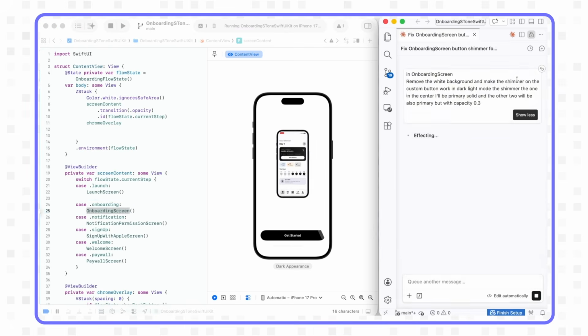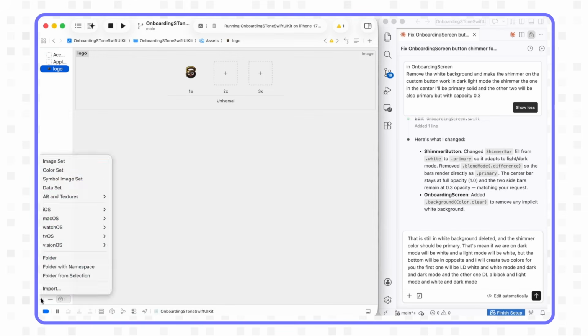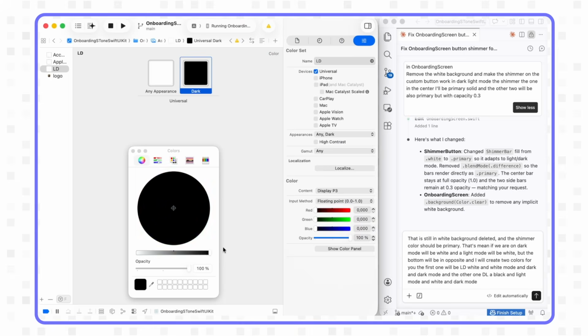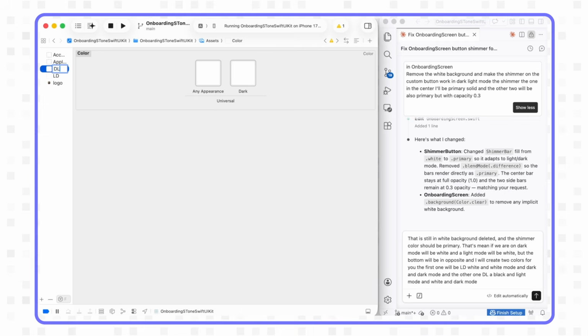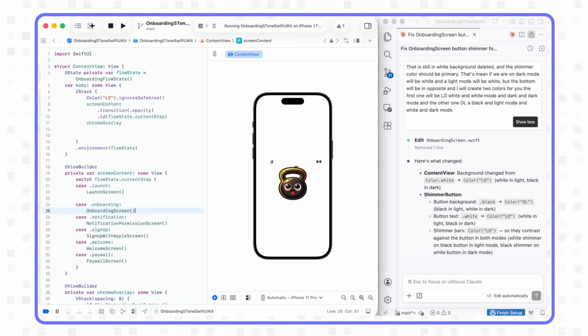So I opened a brand new one with the same prompt, and this time I explained the colors very clearly. The shimmer color should be primary. That means white in dark mode and black in light mode. And then I created 2 custom colors. The first one, white in light mode and dark in dark mode. The second one, black in light mode and white in dark mode. And once the AI had those 2 colors, everything finally worked. The button, the shimmer, the background, all perfect in both modes.